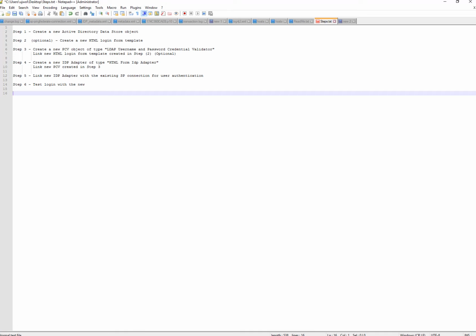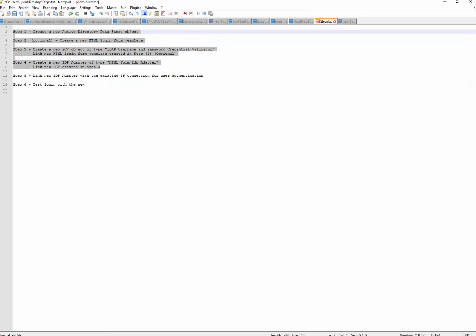One of the prerequisites of this demo is that there should be an existing working SAML 2.0 federation configuration in your environment. So that is a prerequisite. But apart from that, I'll demonstrate everything from scratch.